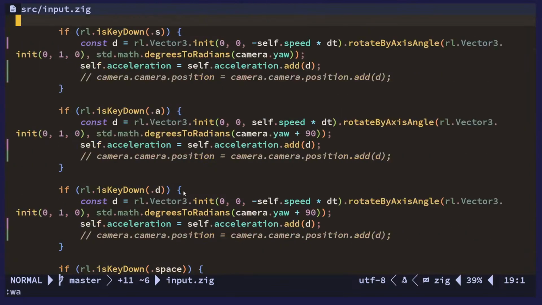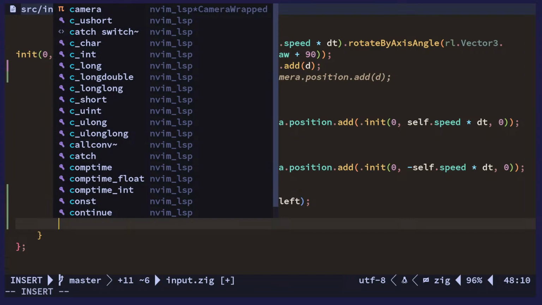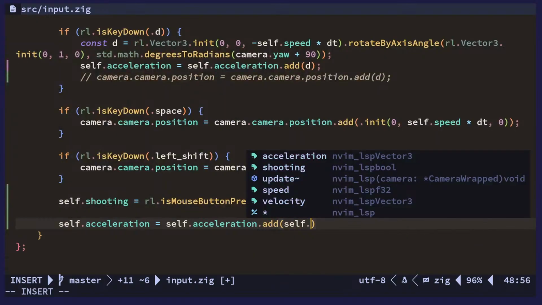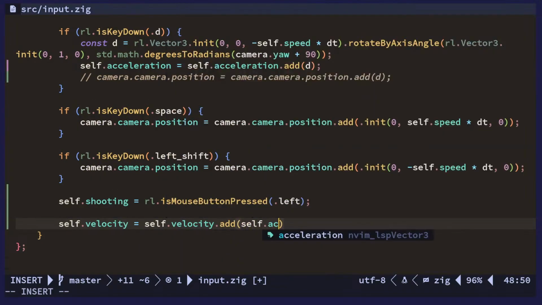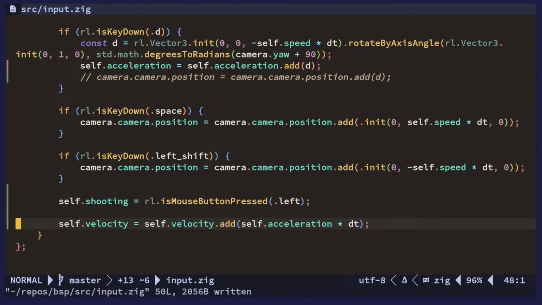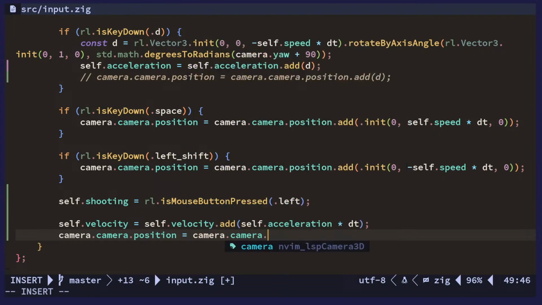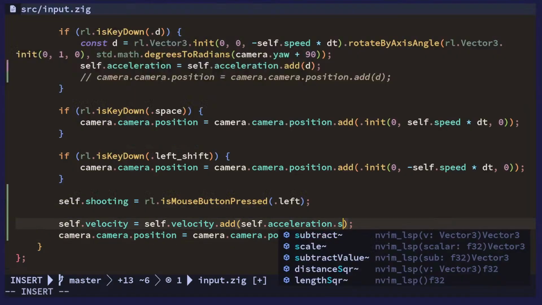Okay, so now we have the acceleration. At the end, we're going to say acceleration is equal to acceleration add... no, wait, velocity is equal to velocity add acceleration times dt, and then camera position is equal to camera position add velocity times, well, I forgot, we have to dot scale dt. There we go.